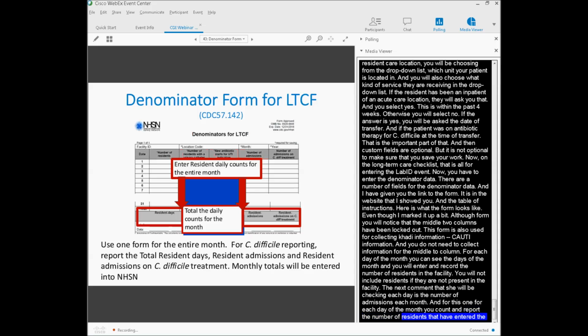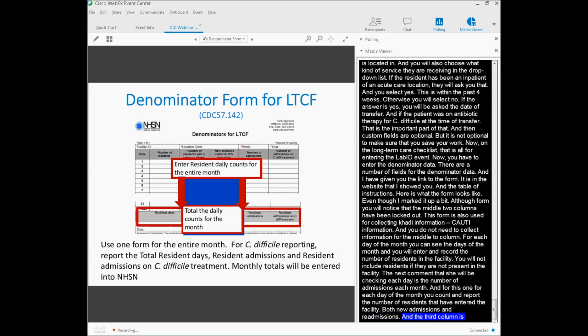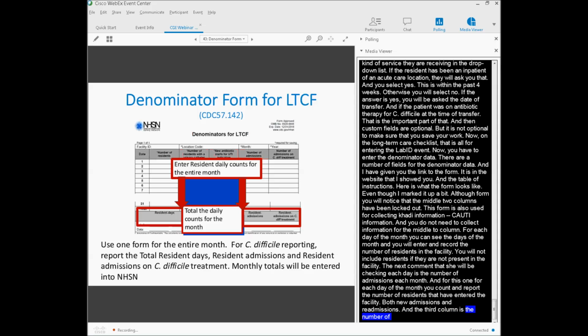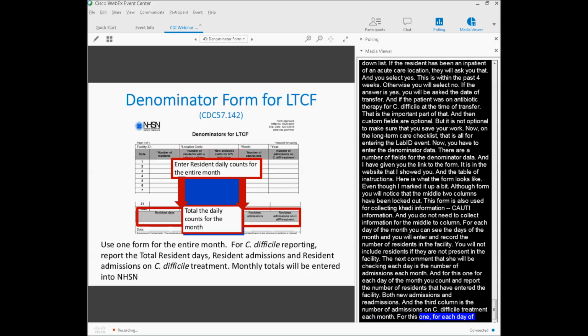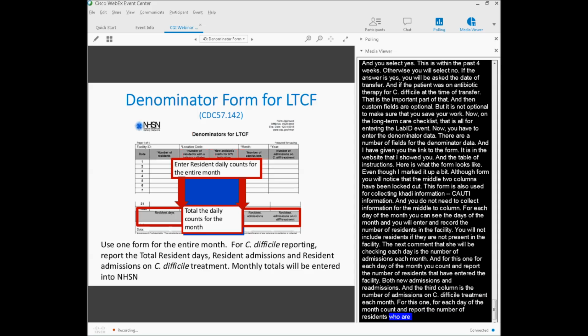And the third column is the number of admissions on Clostridium difficile treatment each month. For this one, for each day of the month, count and record the number of residents who are receiving antibiotic therapy for Clostridium difficile infections at the time of admission. Include both new admissions and readmissions.